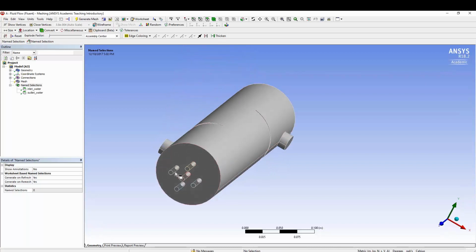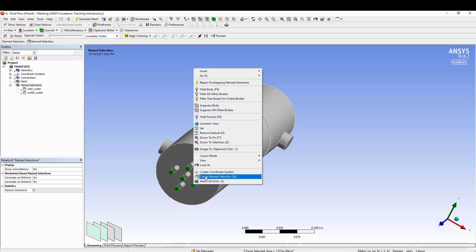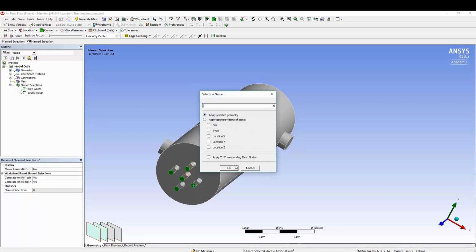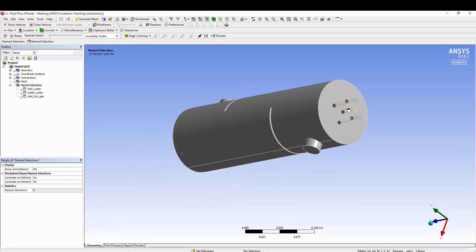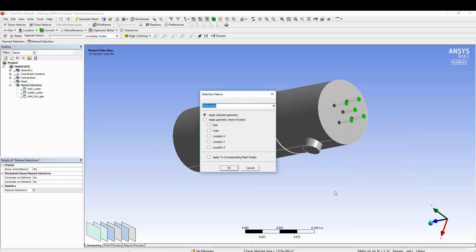Then we're going to click on all 5 faces, holding down the control key. And we're going to name these inlet_hot_gas. And we'll do the same thing for the 5 outlets. We'll click on each one of these outlets and then right click, choose Named Selection, and put in outlet_hot_gas.